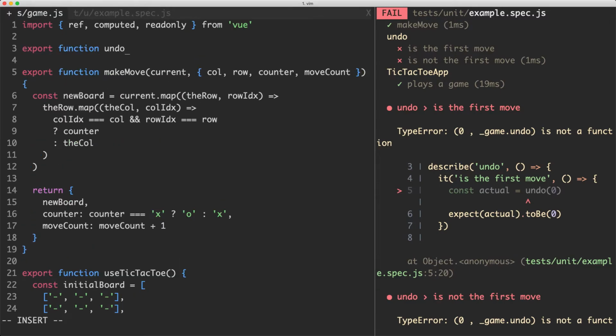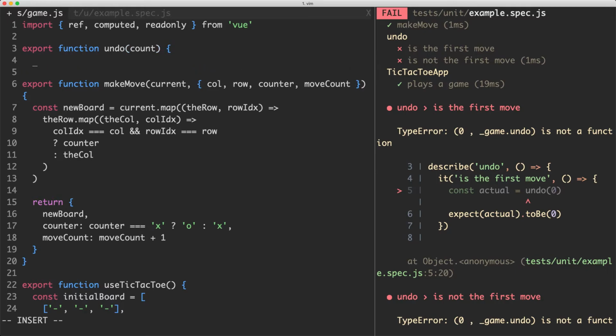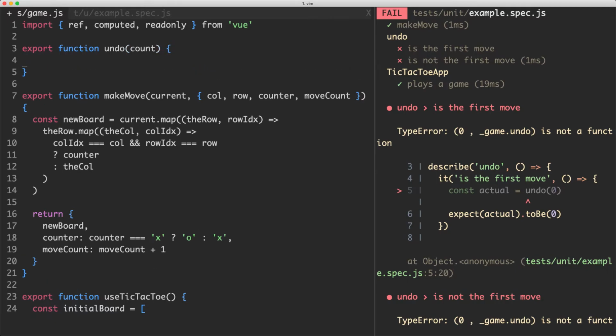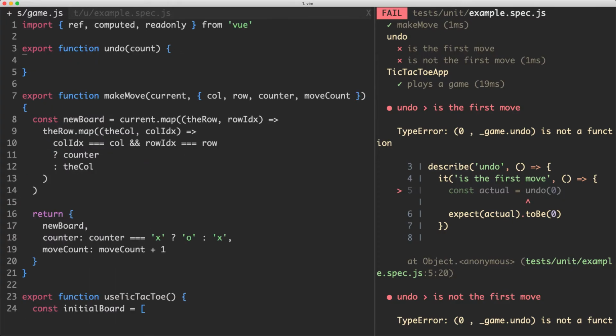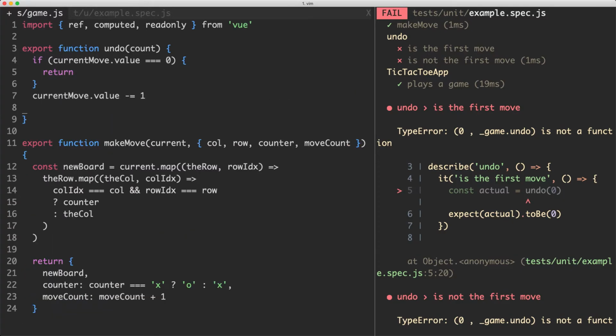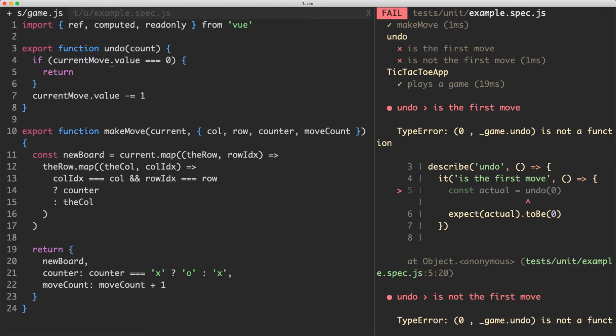I'm going to export a new function called undo, which is going to take the move count as the first argument. We've already actually implemented this, so what I'm going to do is jump down here and copy and paste it up here. One thing we can observe here is we're going to be deleting the value property. This is part of Vue's reactivity system, and since we're refactoring away from that style and making everything nice and separate, value is going to go away, which is exactly what we expected.